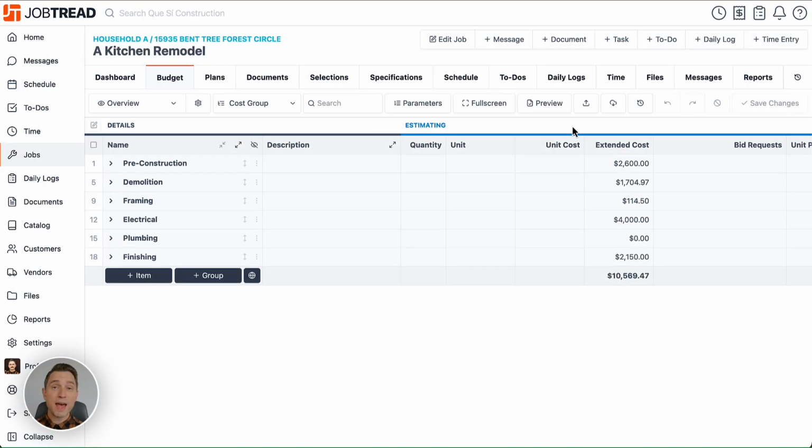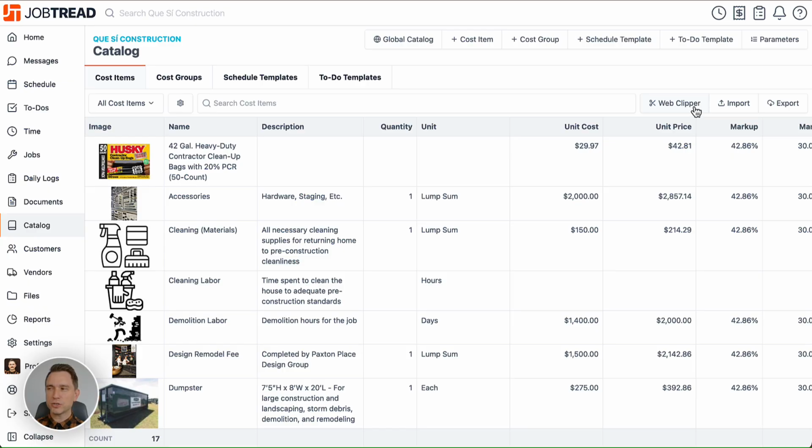The fourth way to add an item to your cost catalog or to a budget will be to utilize our import function. This is going to be particularly helpful for anybody who is coming over from an existing system and you'd like to bring in all of your cost catalog information, including all of your cost codes or any of your cost types into JobTread. So you can do that by navigating over to either your import button here within the job or in your catalog by navigating just to the right of our web clipper and clicking import.